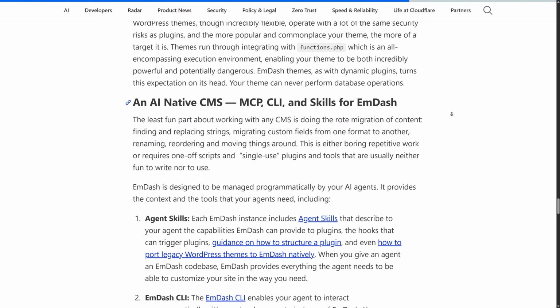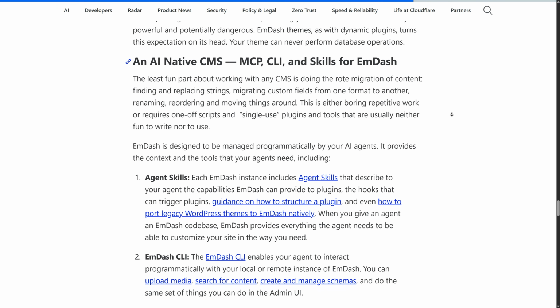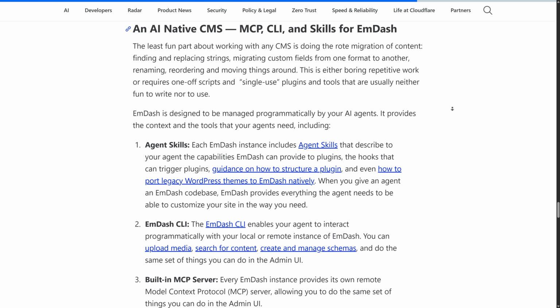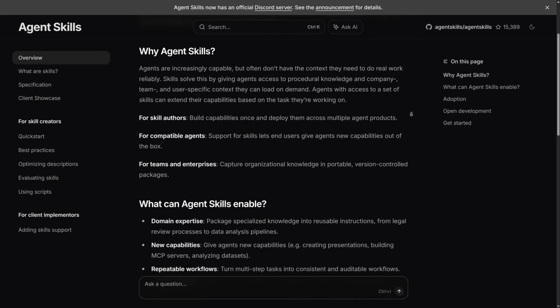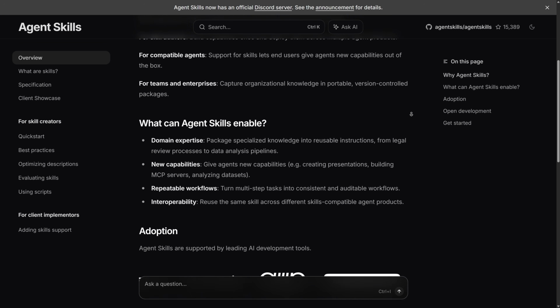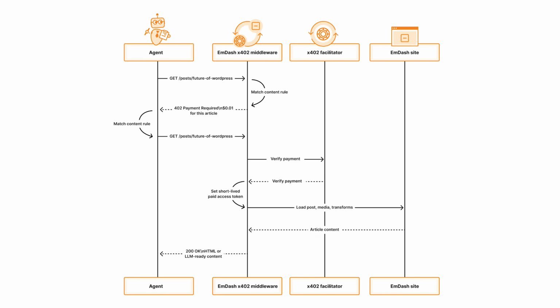In a world of AI agents, WordPress is right now trying to make it work. Emdash is ready from the start. It features a built-in MCP server. This means you can point an AI coding agent at your site and say, build me a new custom content type, or migrate this old theme, and the agent has all the tools and context it needs to do it programmatically. It even supports 402 payments. About the 402 payments, this is an open standard that lets you charge AI agents or users for access to your content on a pay-per-use basis. No more confusing and expensive subscription plugins, just pure internet-native monetization.